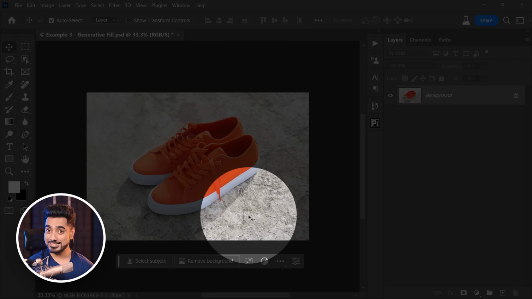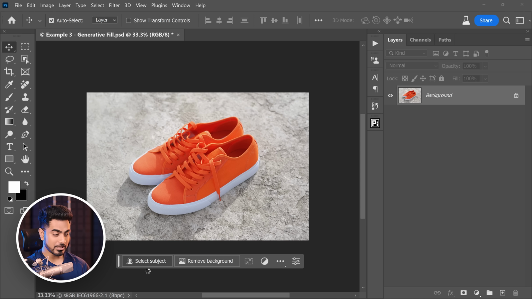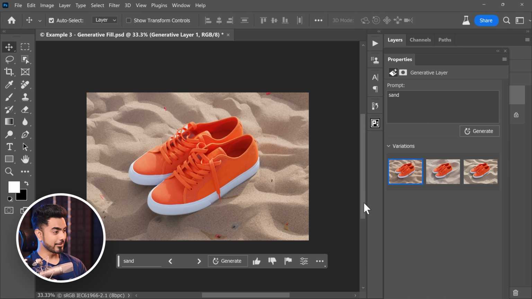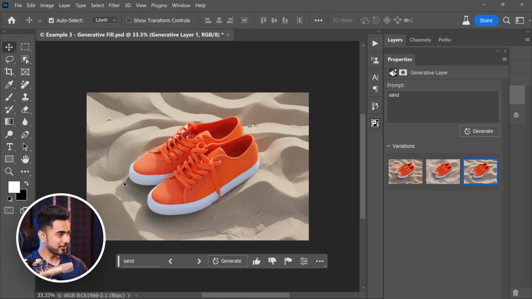So let's say we want to change the surface. So let's click on Select Subject. And again, all with the Contextual Taskbar. And we want to invert it because right now the shoes are selected. So click on this button and it's inverted. Click on Generative Fill and let's type in sand, generate right here. And there you go. It really does a beautiful job. Second one, third one, it even created those shadows.